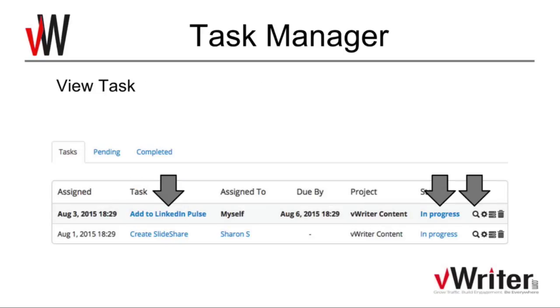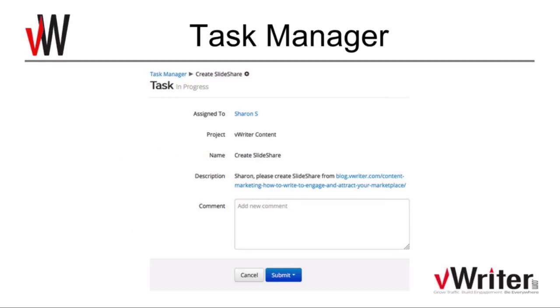So to view a task, you can just click the task itself, click the status there, or click the preview icon there on the right-hand side. And I'll just show you what you see when you view a task. So you see who it's assigned to, and so on. You can click through to that team member if you want to, the project, the name, and you'll see now as well that the link placeholder that we saw before has been replaced with the actual link to the content item that came through the publishing channel. So it tells the team member or who it's been assigned to exactly where to go and what to do.